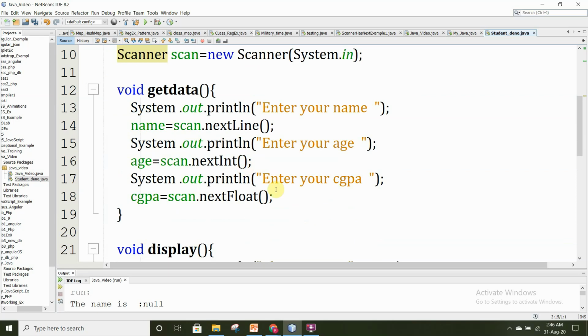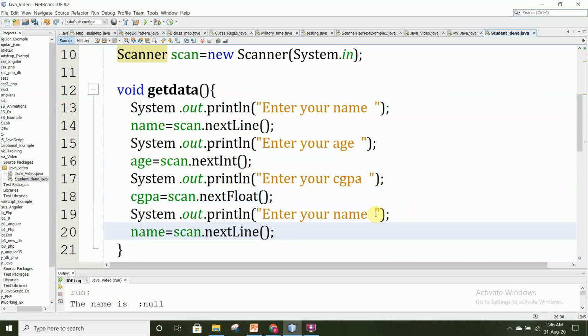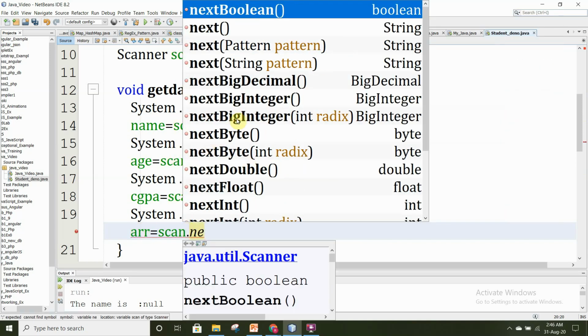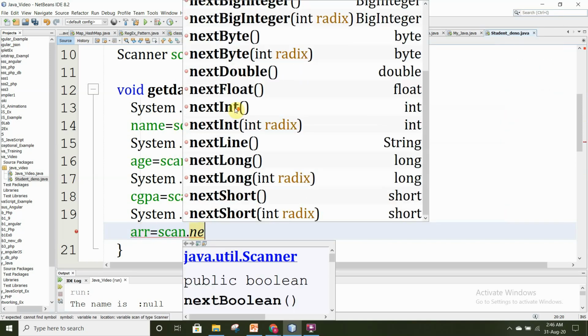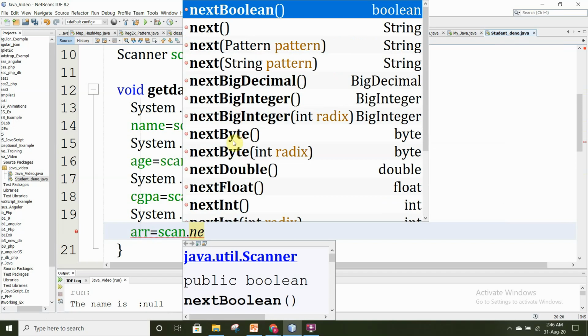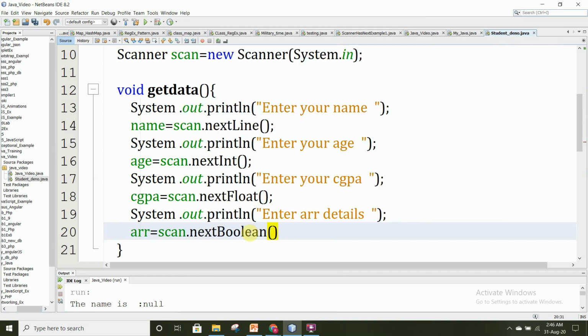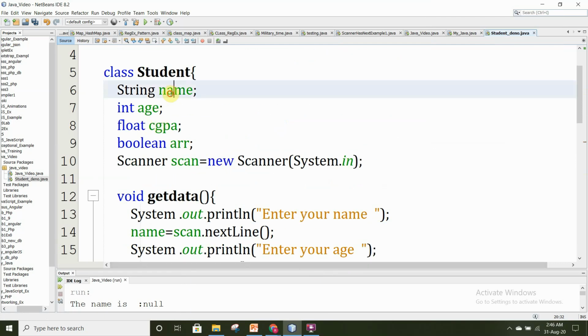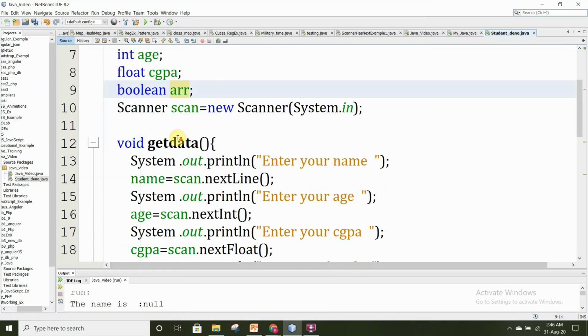Okay, we have to get one more detail, that is the arrear detail, so enter arrear details. This is to be stored in a variable called arr. And now what we want to get is a boolean variable, right? See how all these functions are available here, and now we want a boolean, so we'll say nextBoolean. Now getData has received all the information about name, age, CGPA, arrear, everything is good.